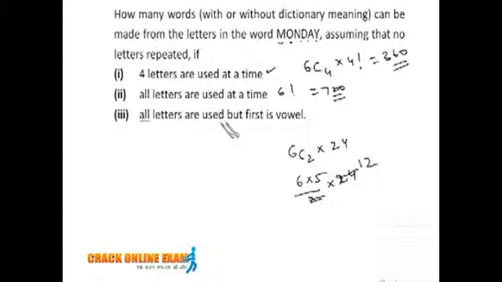Now all the letters are used, but the first letter is a vowel. Now we have 1, 2, 3, 4, 5, 6 places. How many vowels are there? It's O and A, 2 vowels. Remaining are M, N, D, and Y. Now according to the condition, the first letter should be a vowel. So for the first place we have 2 choices, either O or A can come, right?